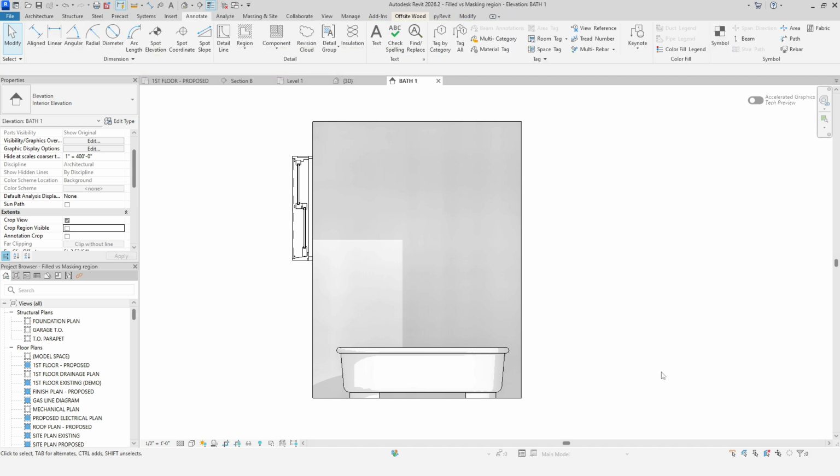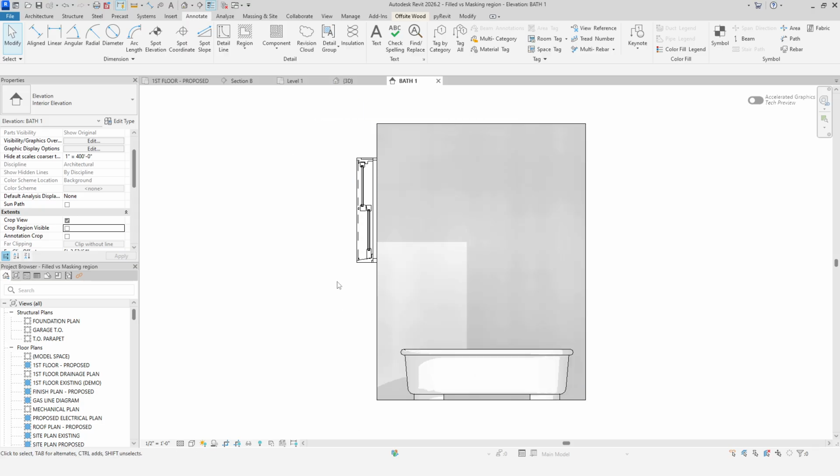As you can see, masking regions are often used to clean up views before printing, especially in details, sections, and elevations, where we only want to display the information that actually matters. Now let's turn off thin lines so we can see the final appearance. This is how it will look when printed if we've decided that the edges of our bathroom should be displayed using thicker lines. We'll turn thin lines back on.